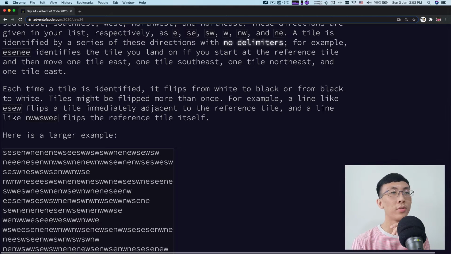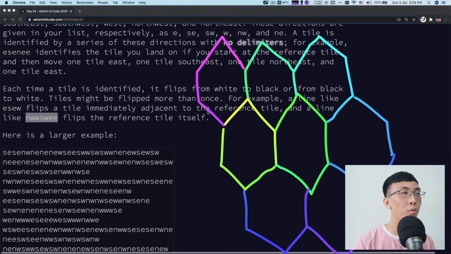Each time a tile is identified, it flips from white to black or black to white. Tiles may be flipped more than once. For example, a line like ESEW flips the tile immediately adjacent to the reference tile, and a line like NWWSEE flips the reference tile itself. So we're going to look at this one. Northwest and then west. So northwest will be here.